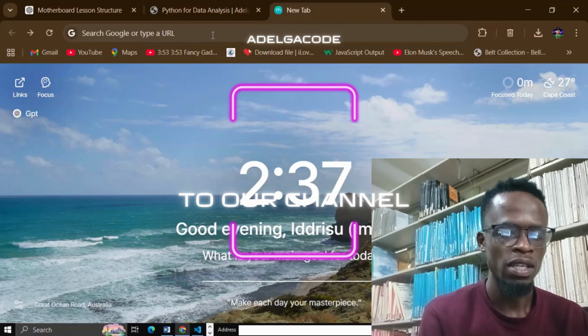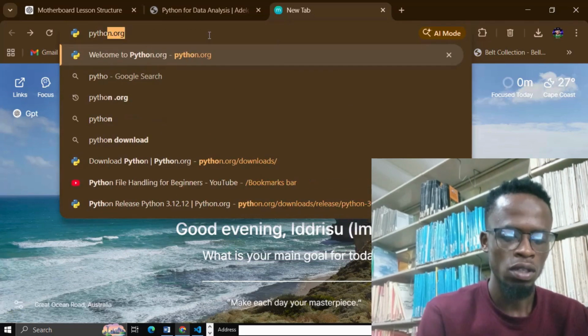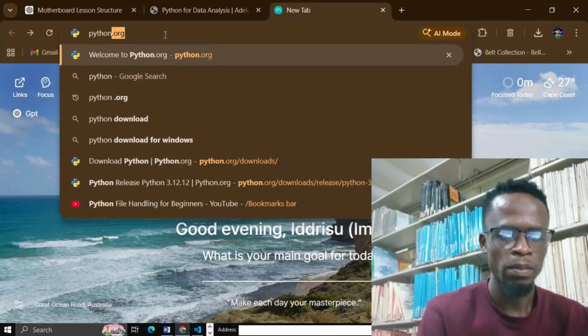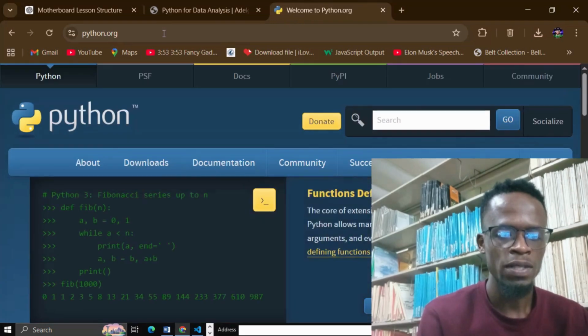Let's say this is our browser that I have already opened. So you open it just as I've opened, then you type python.org. You see that we have python.org on my browser. Then you press enter. You see that it will send you to the official website of Python.